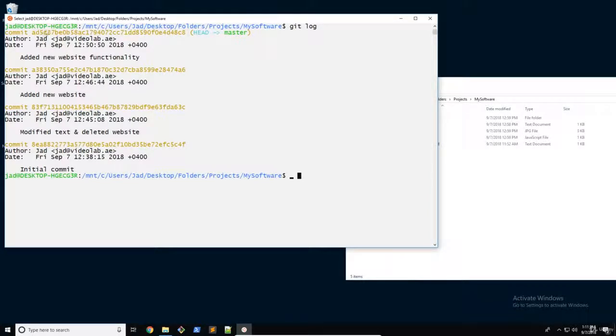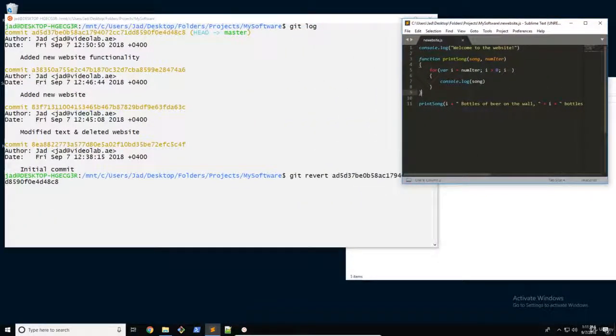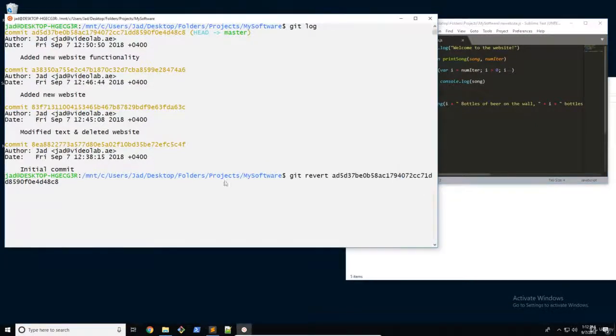So let's just say that we wanted to get rid of this new website functionality just to demonstrate. It's quite simple actually. All you have to do is type git revert and then you're going to revert the changes that you made. So you're going to paste in this ID right here, and it's going to revert the changes made to add new website functionality. So it's going to remove this new website functionality that we made. I'm just going to open up my text editor here, and I'm going to show you. So all of this was made after this commit. So I'm going to just type git revert and then the name of that ID, enter.